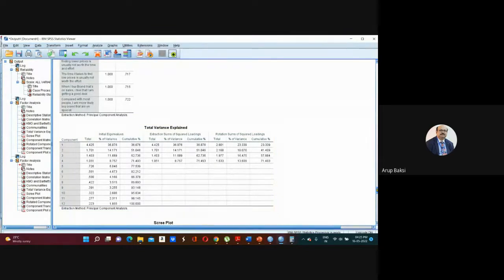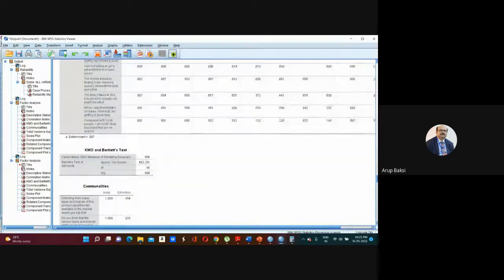So what are the things you need to report when you are writing the factor analysis interpretation or result? The first one that we need to report is the determinant. Here the determinant value is 0.007. In this example, we have got this value of 0.007. It is neither an exact 0 nor an exact 1, and it is greater than the cutoff value of 0.00001.